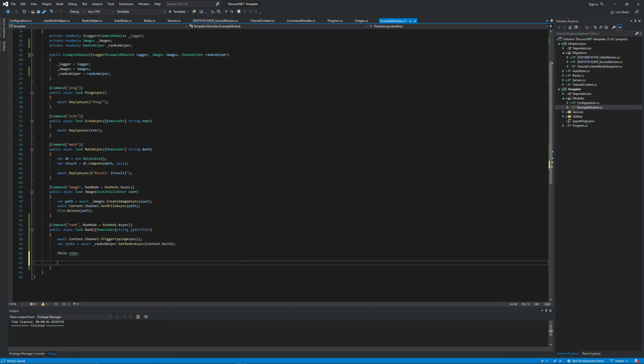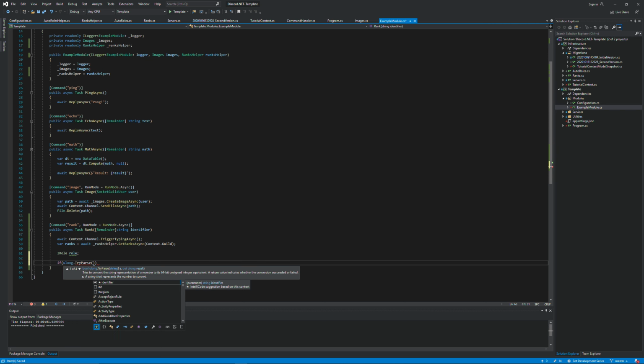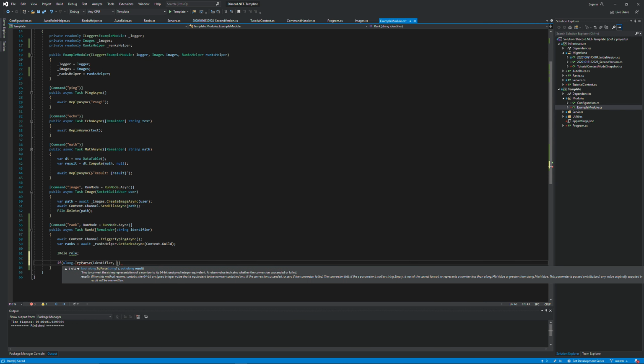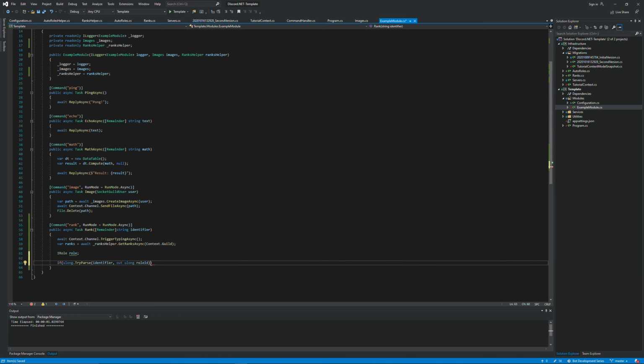Now what we can do is we can say if ulong.TryParse, and then we pass in the identifier, and we want to get the result of that by using out ulong, and then we say role ID. Now this if statement means that if the identifier was parsable to a ulong, which means that it's a number, then we can check with the ulong if it's an actual role that exists.